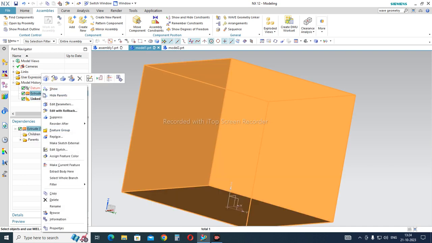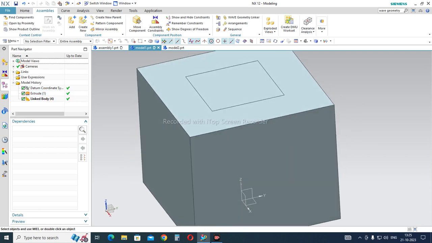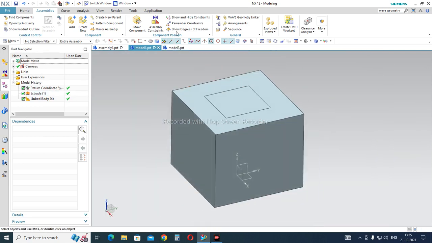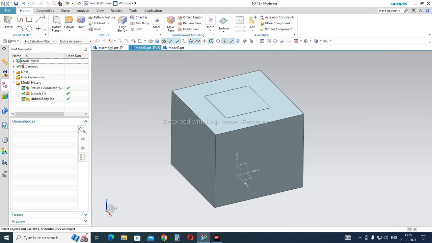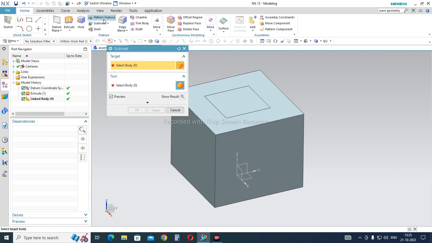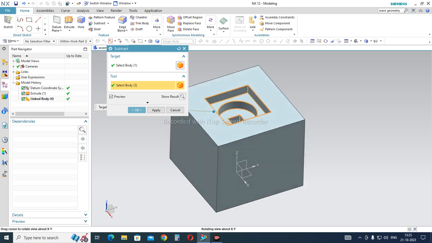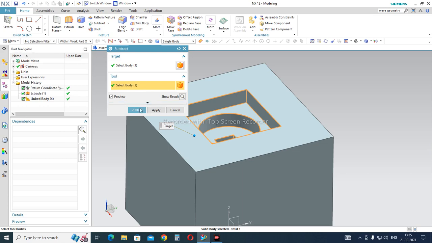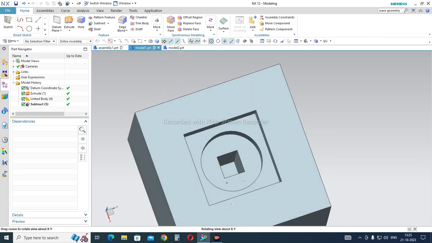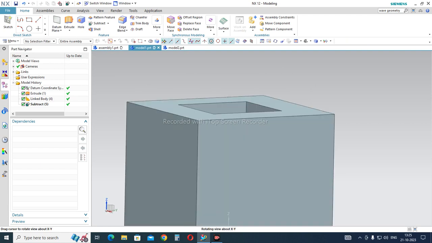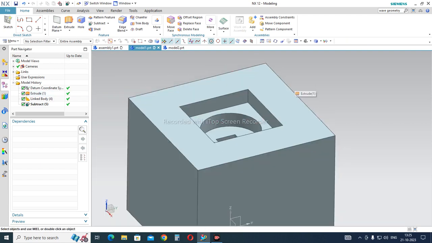I'll turn on this block again. Now I'll go to subtract. I'll go to the home tab and select subtract from here. I'll select the body in which I need to have the cavity, and the shape I need to create the cavity with is this wave geometry linker. So I'll select this wave geometry linker here, and you will see that a cavity has been created. You can see that the cavity is created now. So this is the quickest method using wave geometry linker.